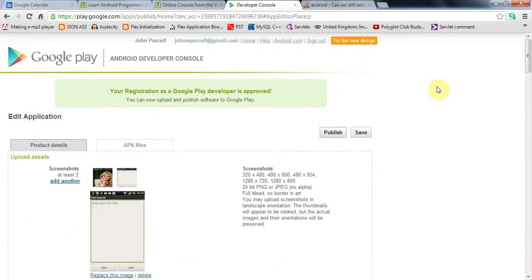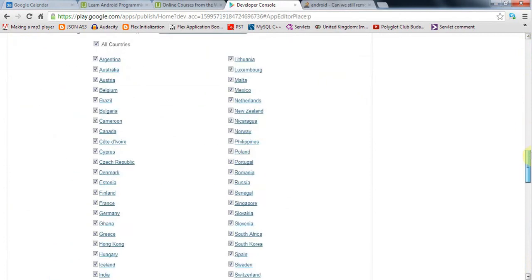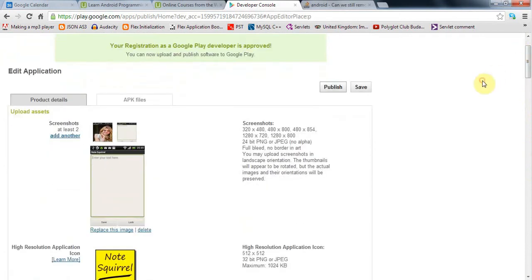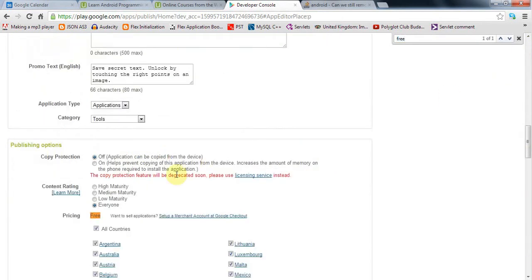Okay, so I've filled in the details for my application, and I just want to draw your attention to a couple of things in this page here. And one thing is, you'll notice that I've said that my application will be free because it's just a demo application basically. If you want to sell it, you need to set up a merchant account here.